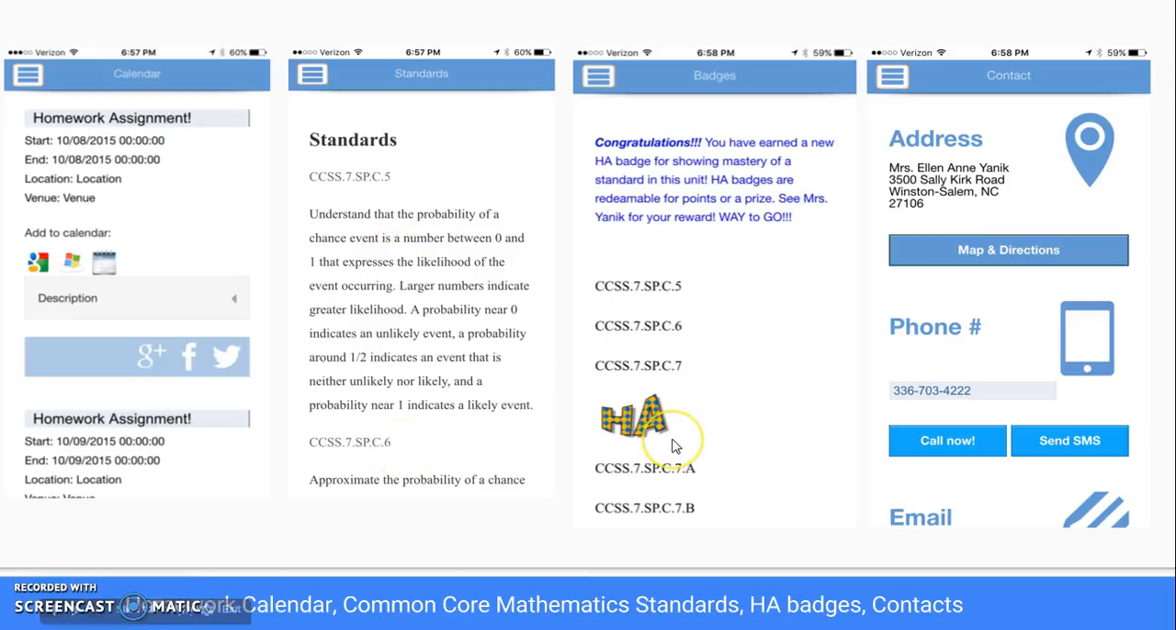They also have a badges page. So here you can see this student has been awarded a badge for that standard, and they will get points or prizes within the classroom. And lastly, that contact page gives them easy access to their teacher. There's the phone number, email. What you can't see on that slide is that there is also the teacher's webpage and things like that.